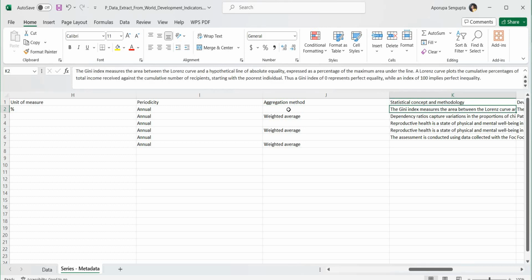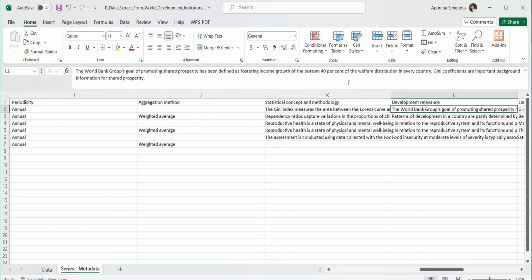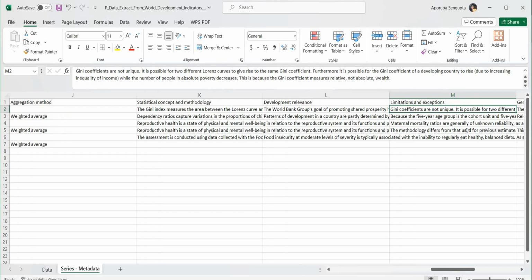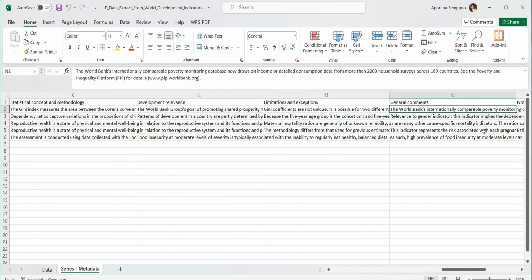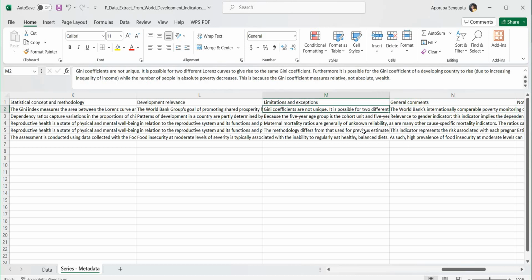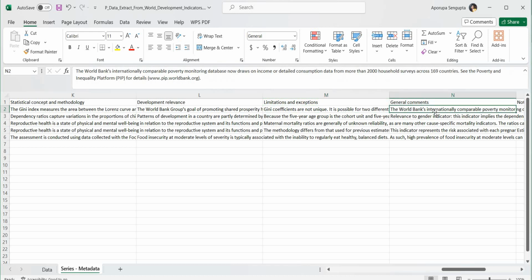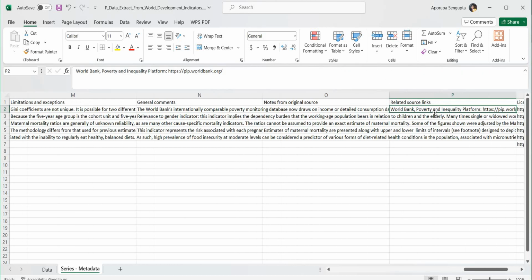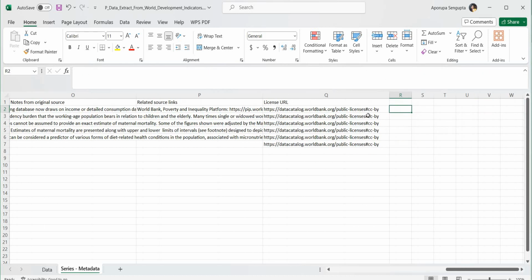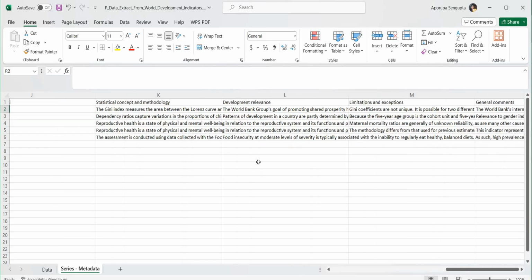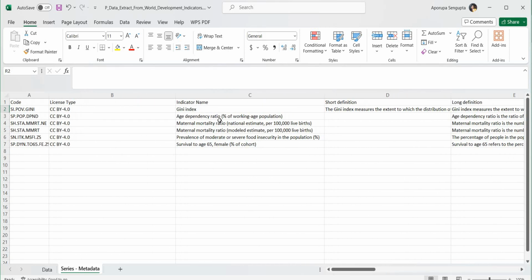You have the statistical concept and methodology. It's the area between the Lorenz curve. So that's the definition. Again, it corresponds to the definition of the particular variable. I suggest you go through all this before you start with your work. You have development relevance, limitations and exceptions. You can go through these to make sure that the data is applicable for your work. Then you have general comments, notes from original source, and so many things. We have a license URL as well, which are not very pertinent to our study.